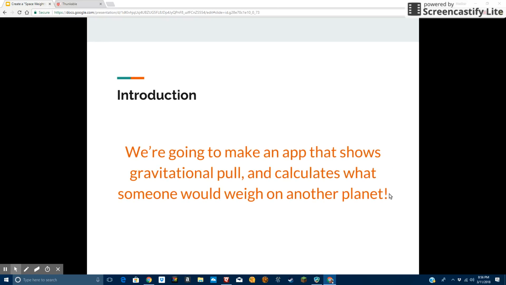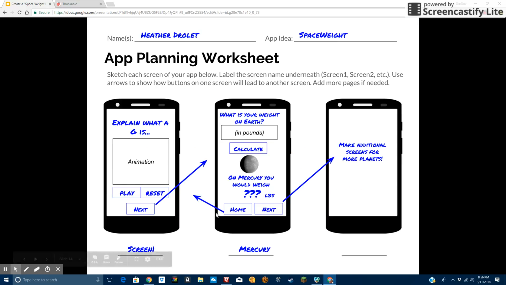But we're going to make an app that shows gravitational pull and calculates what someone would weigh on another planet. We're going to do this by showing an animation and building a calculator. So our app is going to look something like this. We're going to have a little description of what gravitational pull means, plus an animation that users can play and reset so that they can actually see gravitational pull happening.